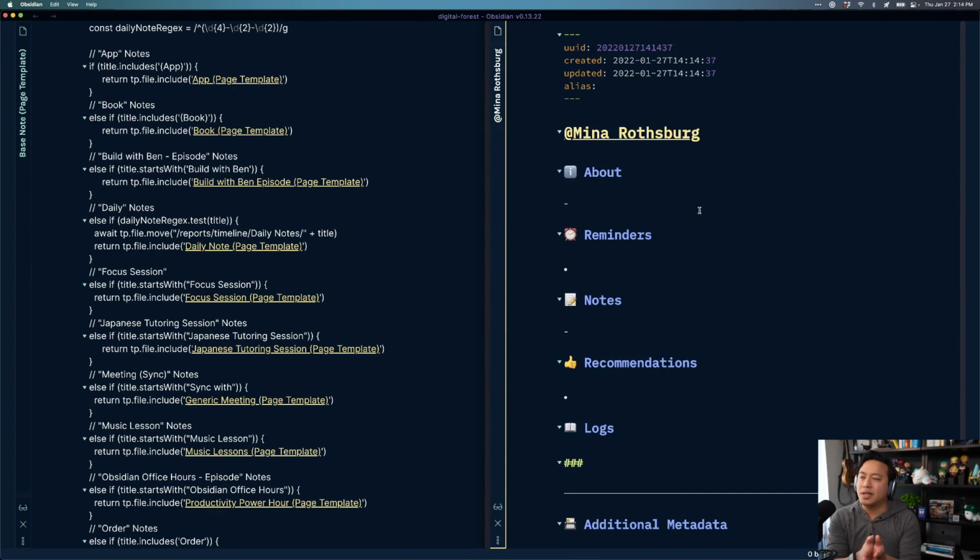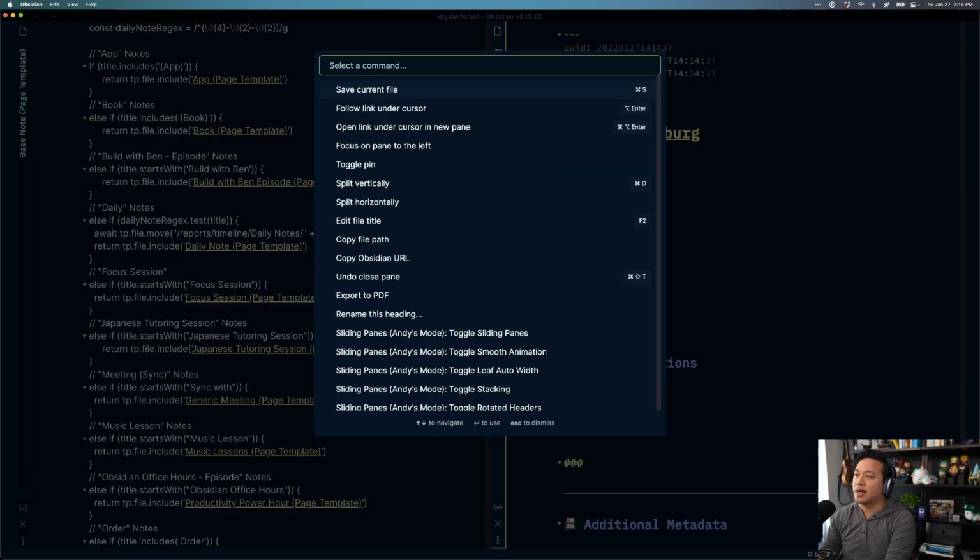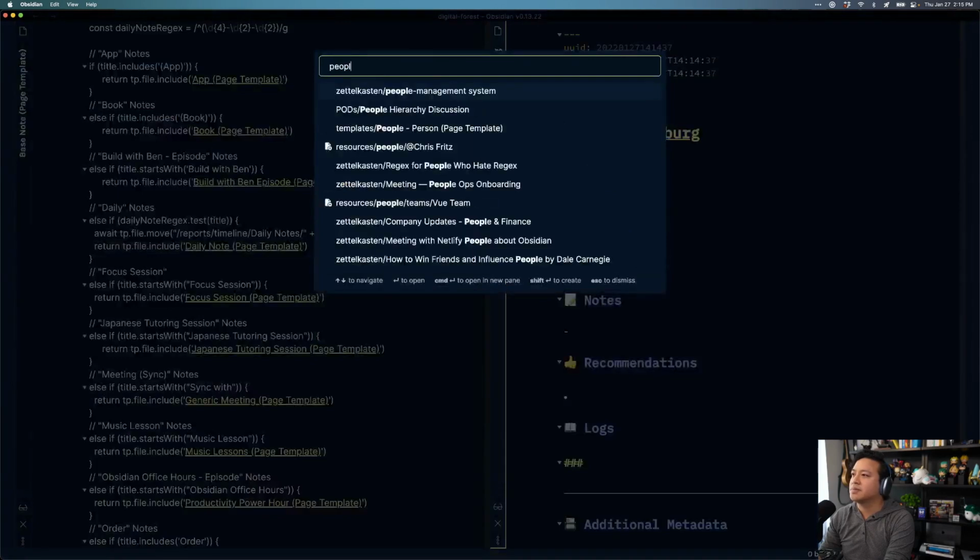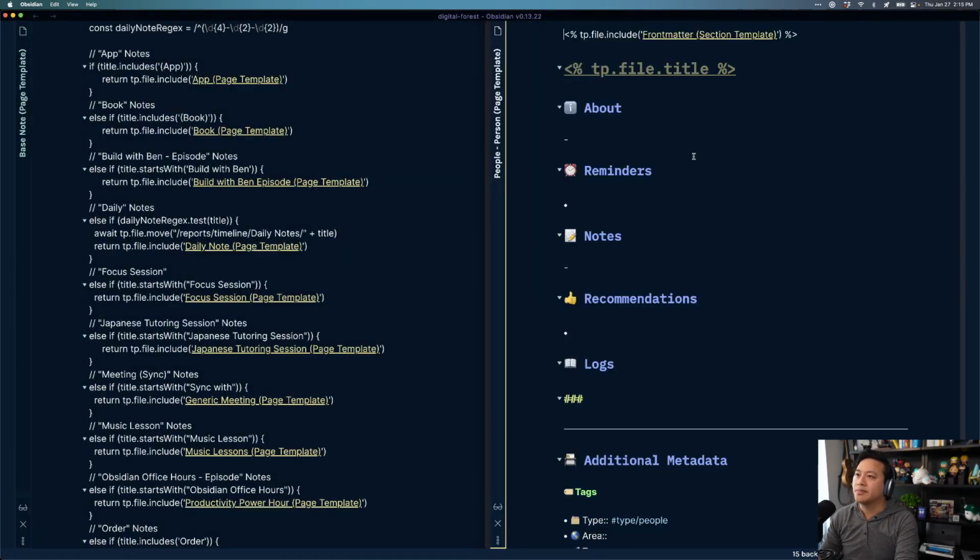Now, part of the problem here is that some of you may be wondering, what if I don't want the @ symbol at least showing up in the H1? This is a common thing, because otherwise it's really more for making it easy to query. And so what you can do, which I'm going to go ahead and enhance right now inside of my people note, is, let's see, people person template. Here we go.